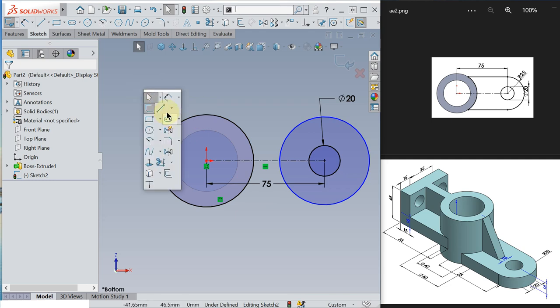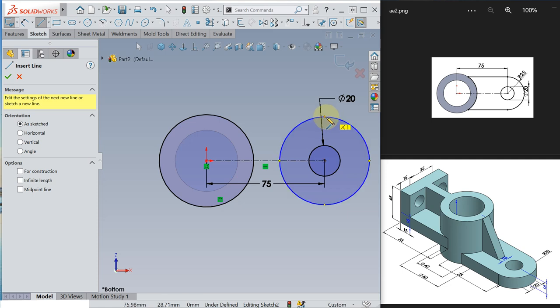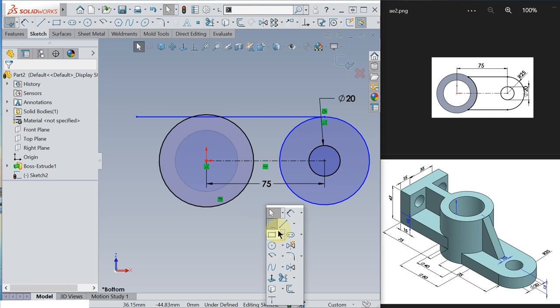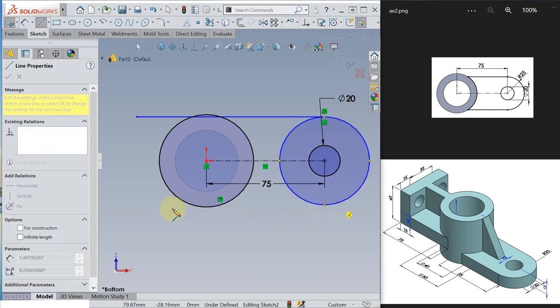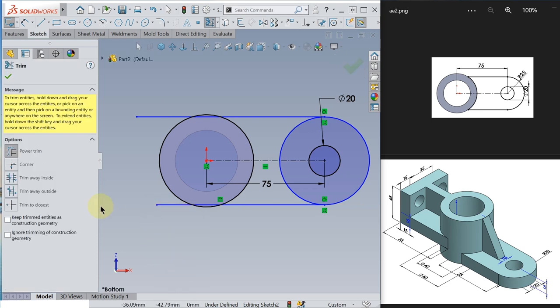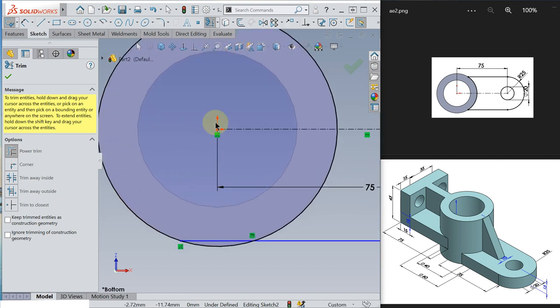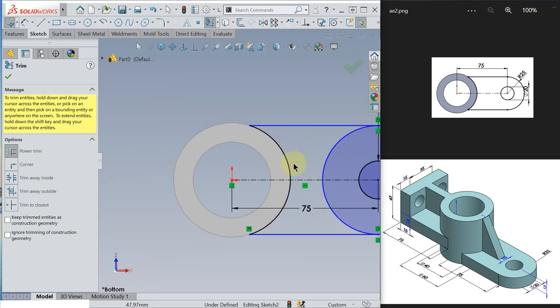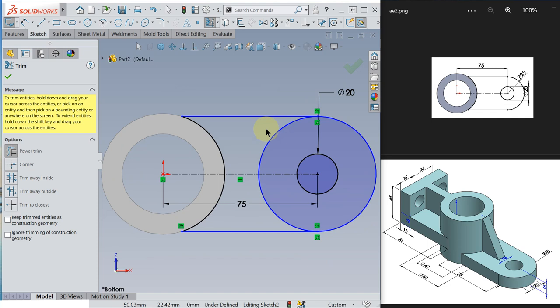So I'm going to draw a line, and make a horizontal line. Draw a line again, this way is a horizontal line. And I press the S key, trim. Power trim. Click drag. Click drag. So I want this portion, I don't want this part.